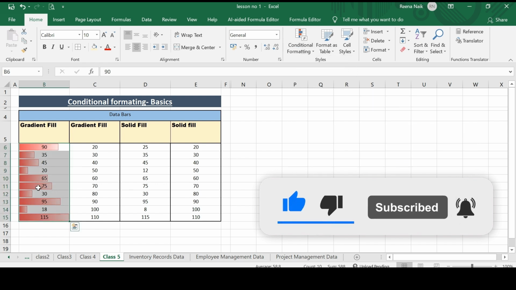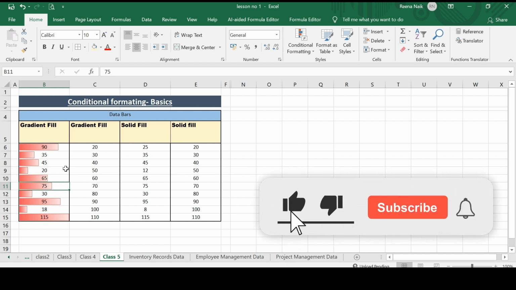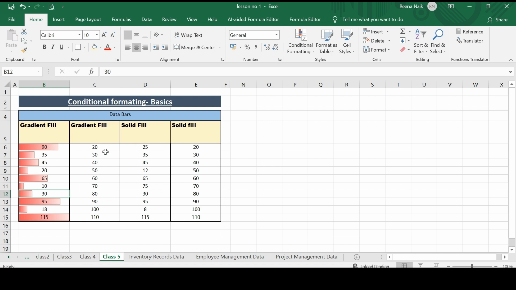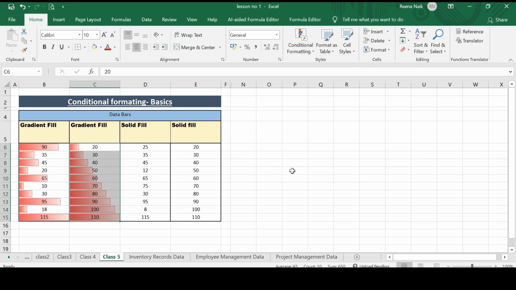If I choose this 10, it will go down. The same way, with the gradient fill, when the values are in a series of order, this is how it looks. I will choose the same color, the red. See, this is the way it looks.